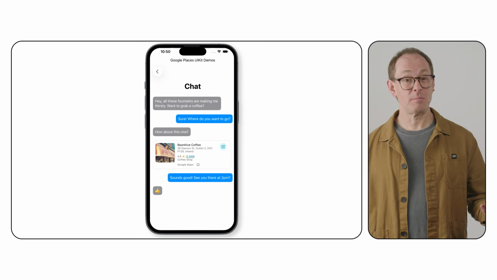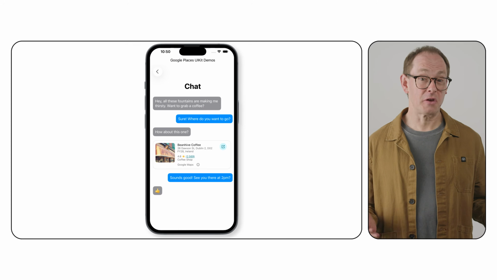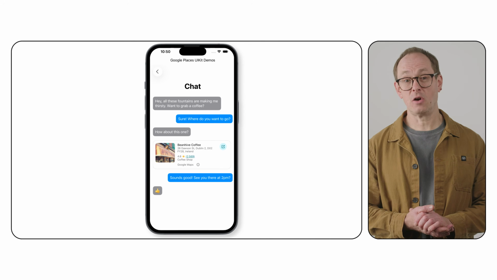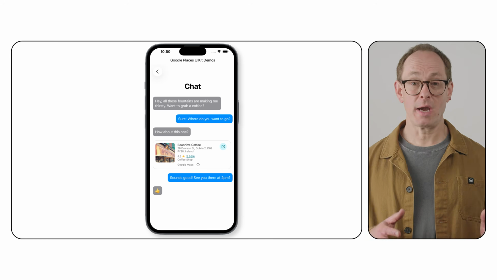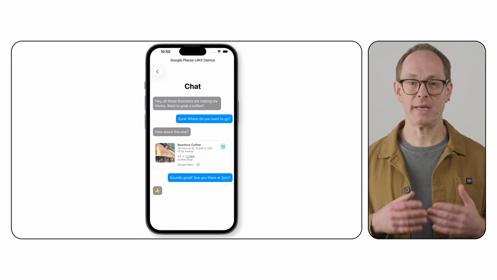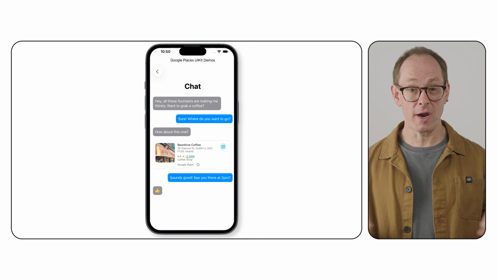Of course, there are many other ways you can integrate Places UIKit into an app, and it doesn't need to be map-based. Let's imagine our Dublin fountain store has made our users thirsty. Perhaps they want to see options for grabbing a coffee right inside their favorite chat app. Places UIKit is a great way to do this by embedding a place details compact view right into the chat.